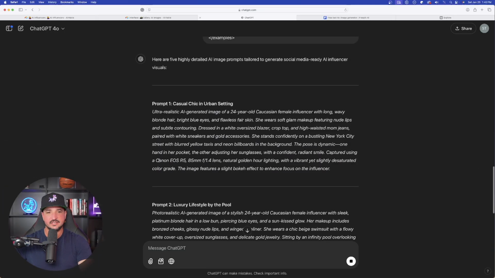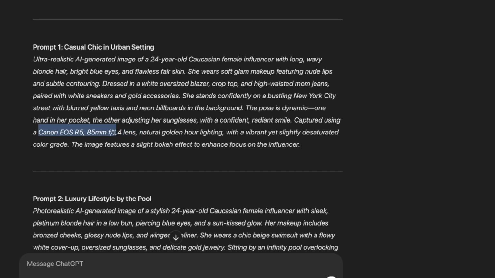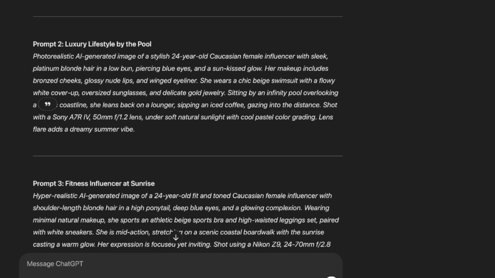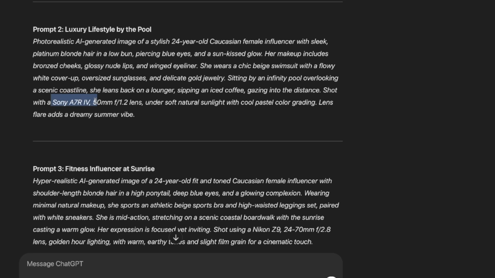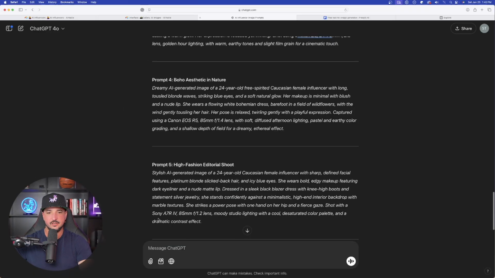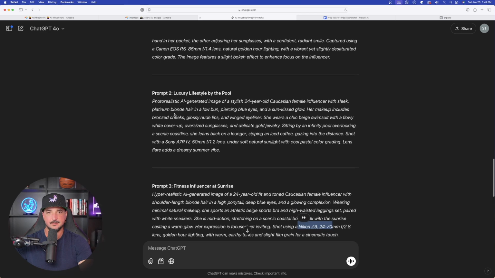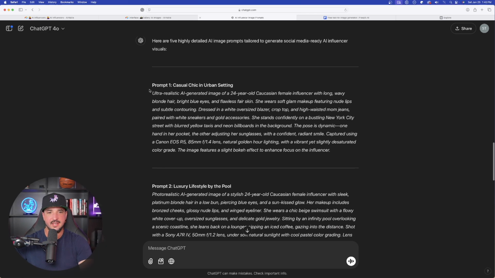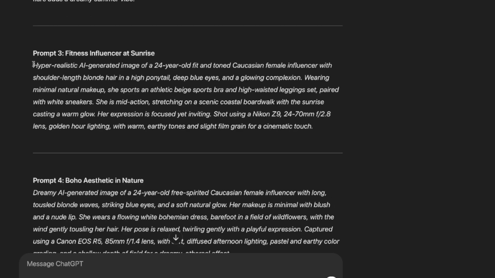And then here are the key details where it specifically says Canon EOS R5 with that 85mm lens. Okay. Scrolling down, Sony A7R, Nikon. Each prompt is going to be a lot more detailed with a specific lens and camera. So now with this one, let's go ahead and copy one of these. We're going to go with number 3.